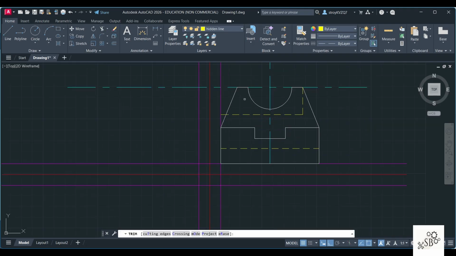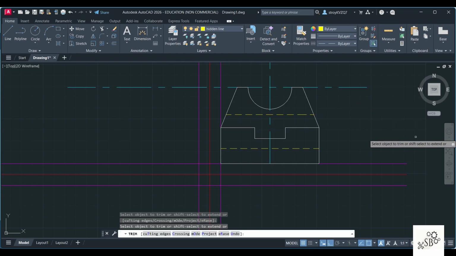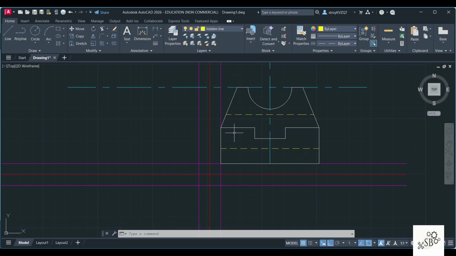I'll use the trim option. I'll remove this extra part. I'll delete this extra part here. Again, I'll use line. From this end, I'll draw a long line. I'll use trim option and remove the extra part. You can also use the option of extend. That is also possible. You can just click on it and extend and join up to this point.